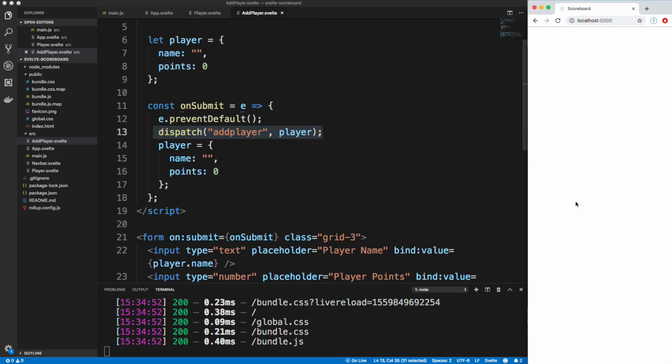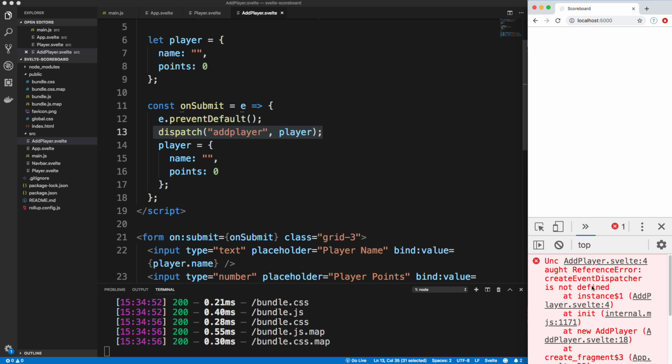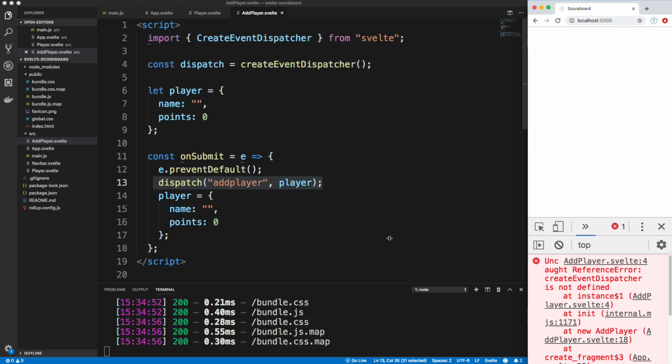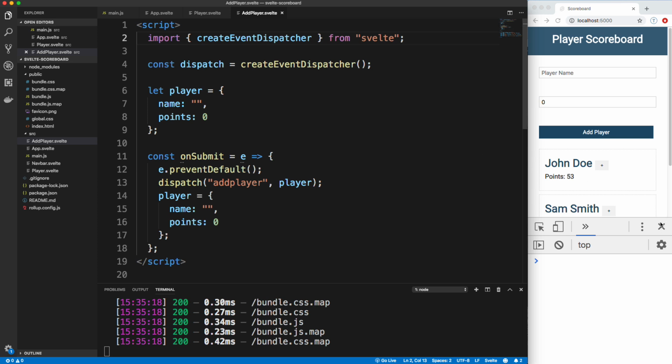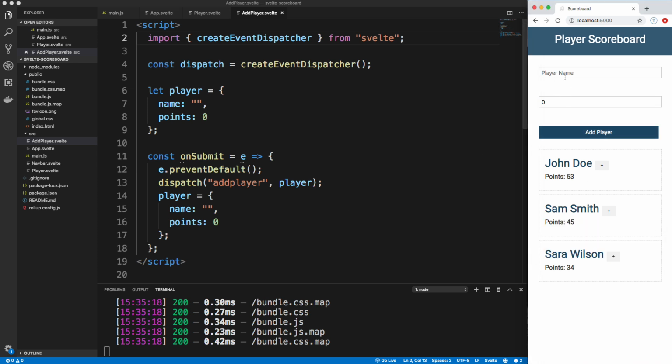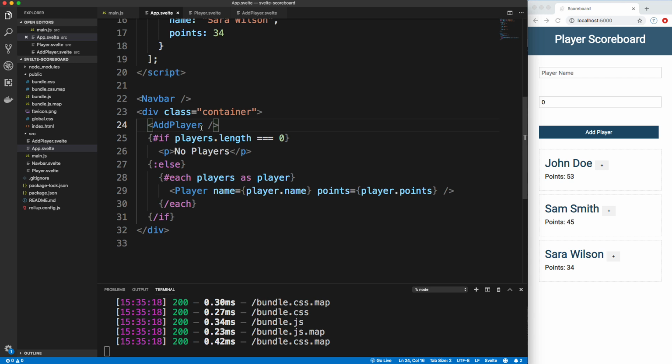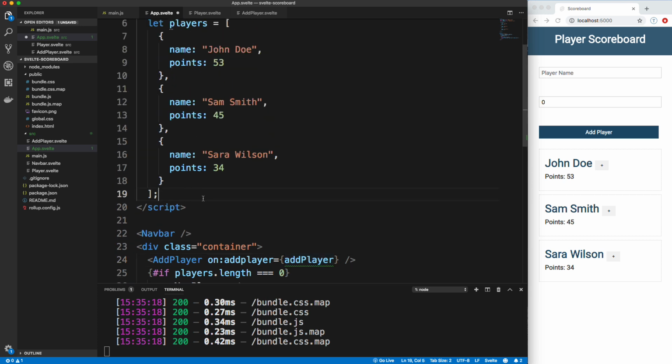Now, in order to catch this, and this is probably going to give us reference error createEventDispatcher is not defined. Import create. Oh, this should be a lowercase c. There we go. Okay, so once we fill this in and click add player, it's going to dispatch addplayer. So we have to catch that in app.svelte right here. So we'll say on:addplayer, all lowercase, and set that to call a function called addPlayer, camel case. And then we'll create that up here.